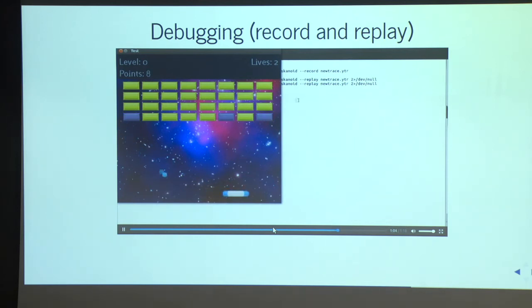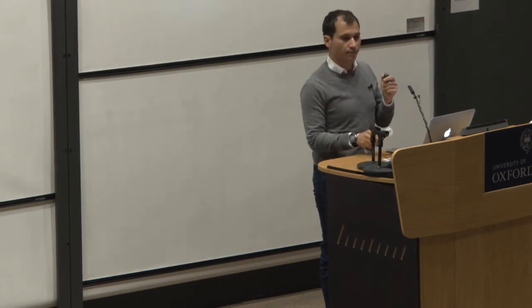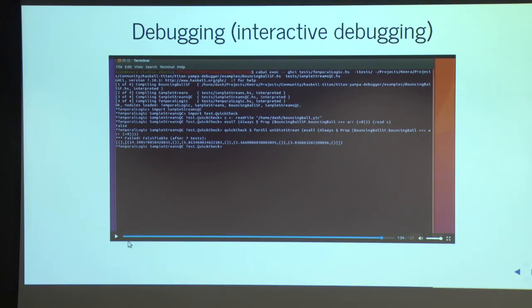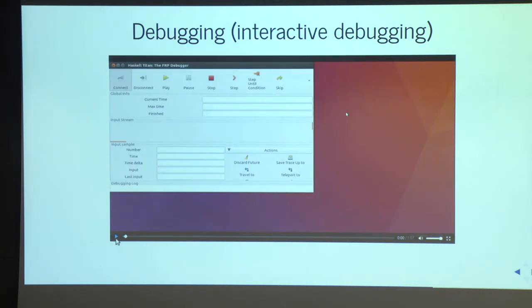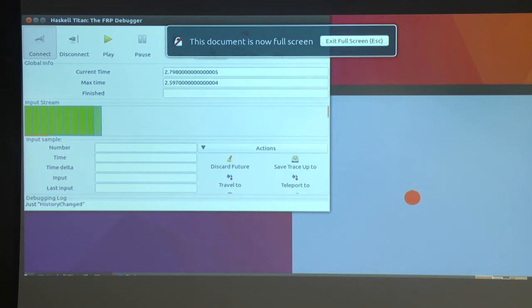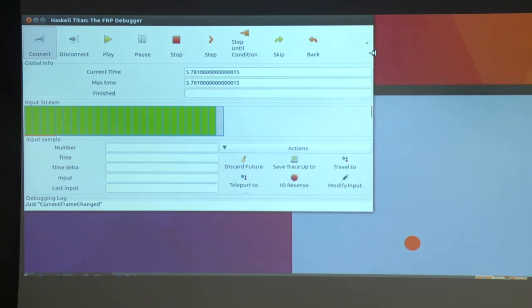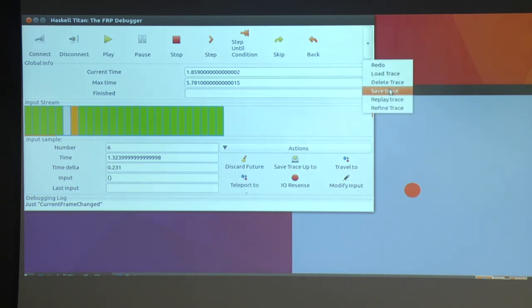So based on this, we have built one more thing, which is an interactive debugger. And what this does is it allows us to run a game, and see it run step by step. And the difference is that here we have a guarantee that it's going to be reproducible. It's a guarantee by the type system. So we can go back in time, and it's exactly what we saw before. And we can also travel to a particular point.